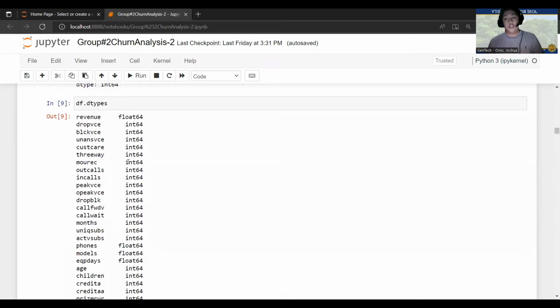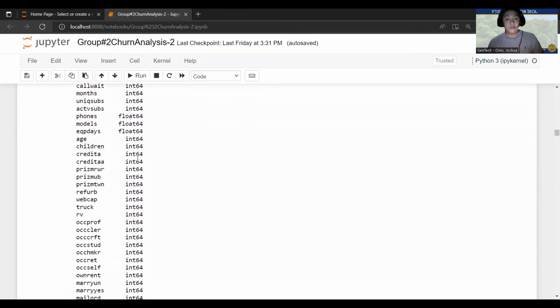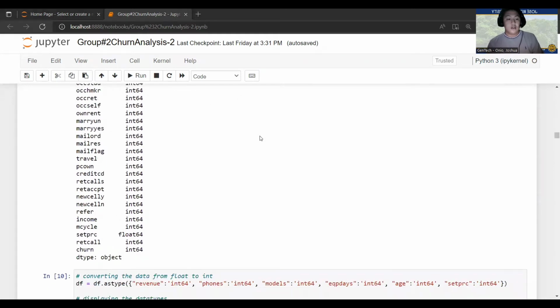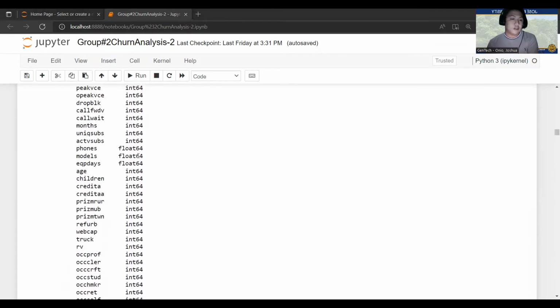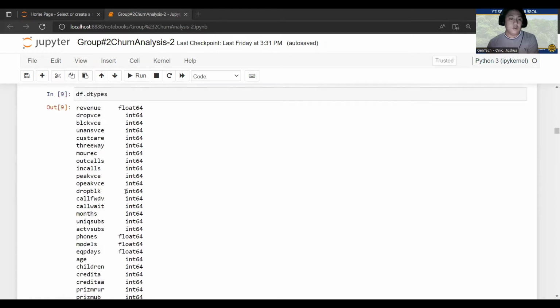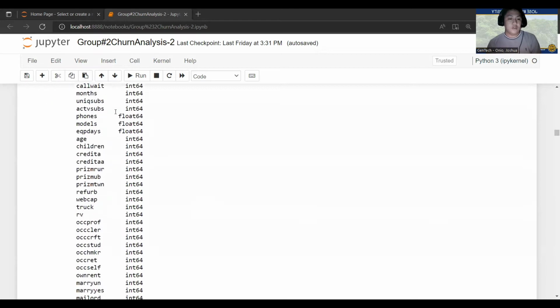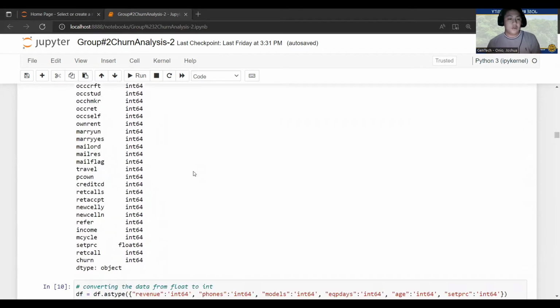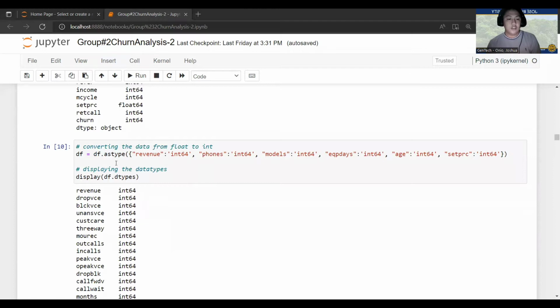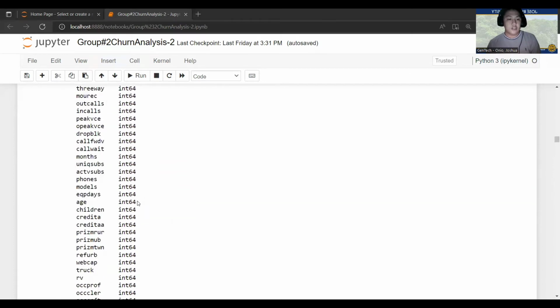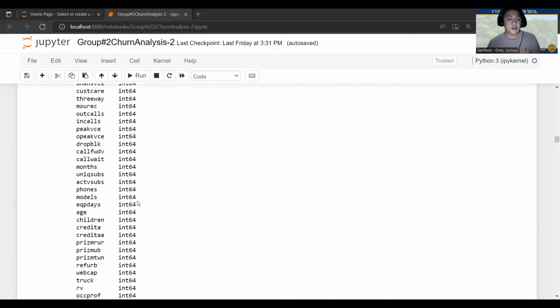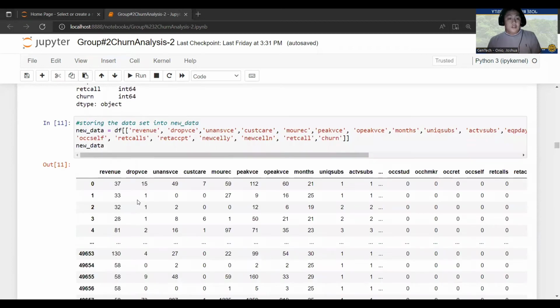Then let's move on to the data types. Most of the attributes are int and some are float. So we convert the float to int. Now all attributes are int. Then we store it as new data.